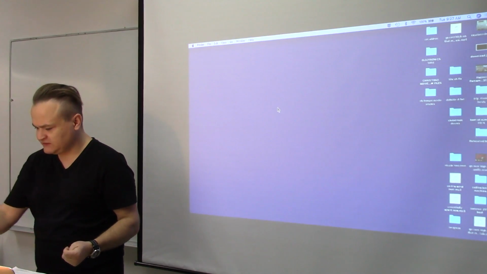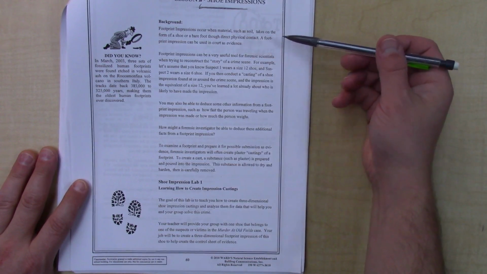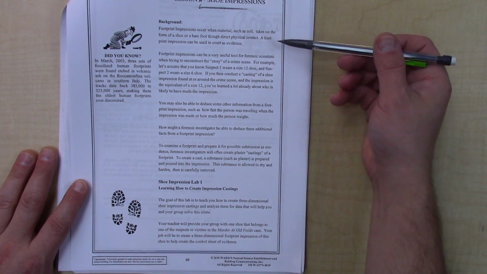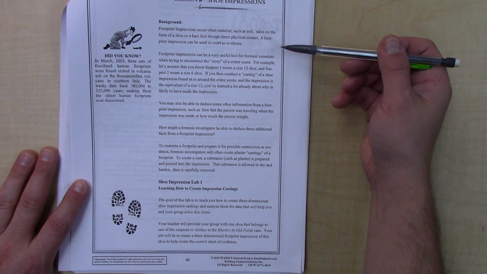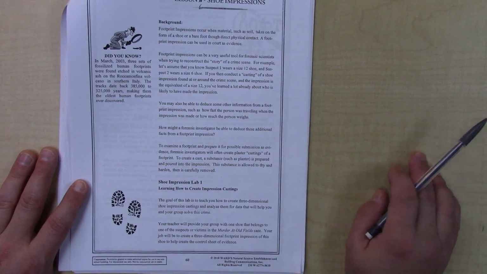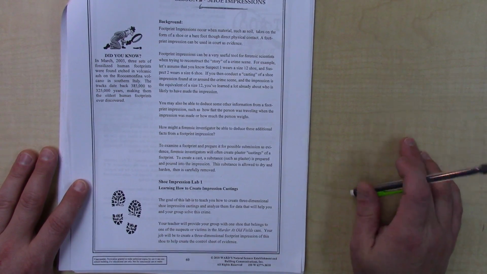But let's first take a look at the document cam here and see what it said. Footprint impressions occur when material such as soil takes on the form of a shoe or a bare foot through direct physical contact. A footprint impression can be used in court as evidence. Footprint impressions can be a very useful tool for forensic scientists when trying to reconstruct the story of a crime scene.